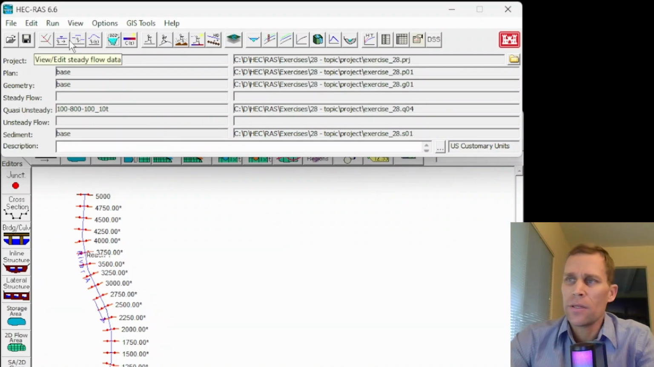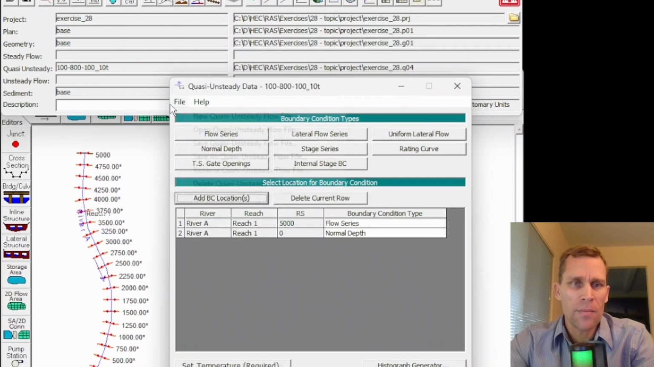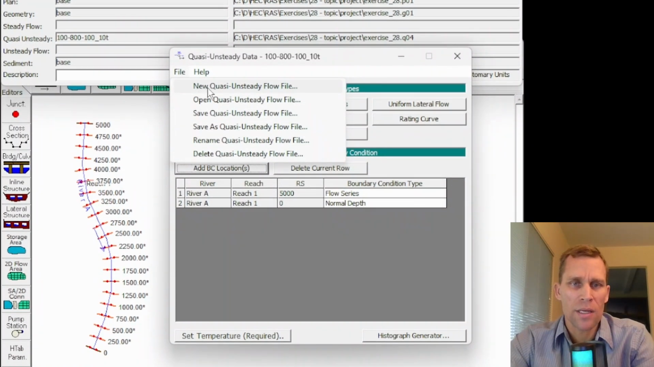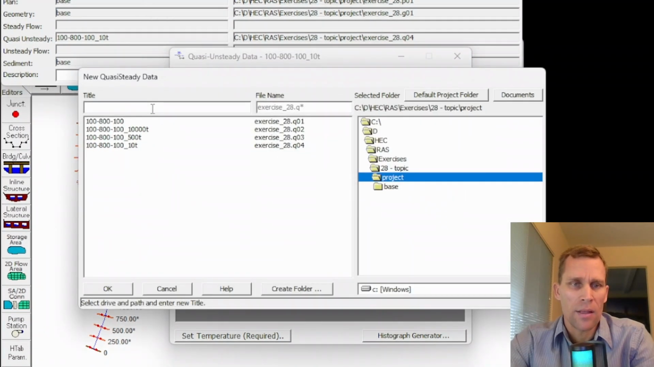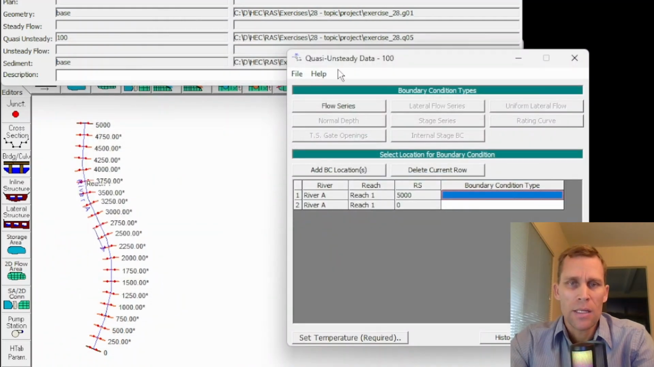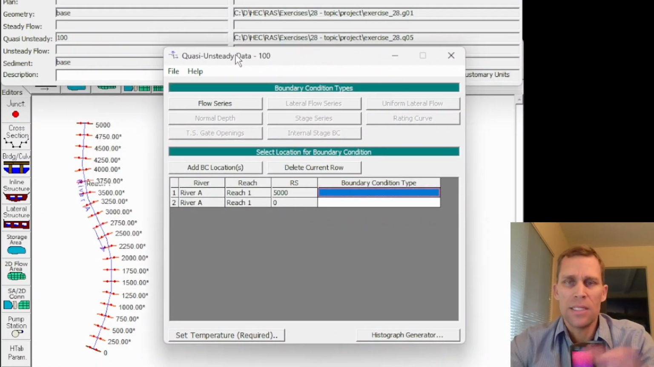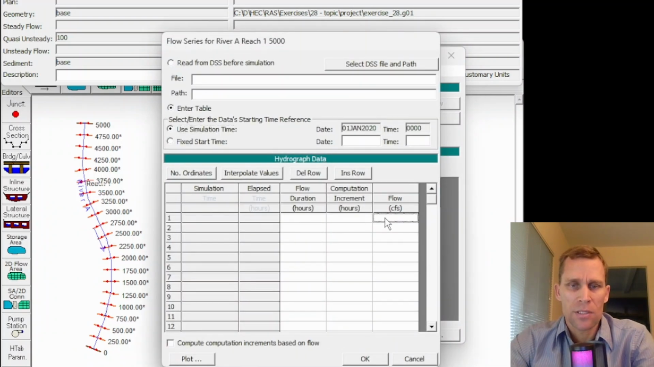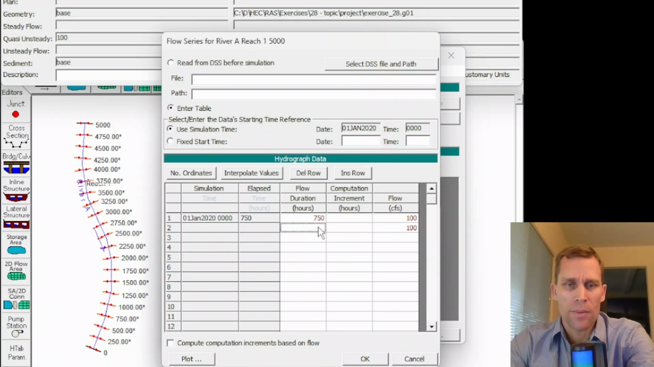And what I'm going to do here is change the flow data. So I'm going to go up to flow. For the file name, I'm going to say new quasi unsteady flow file. And then the name is just going to be 100, very basic, a constant 100 CFS flow. What I'm going to do here is decouple the flow from the sediment load. So for the flow series, I'm just going to say 100 CFS, and that will be for an entire month.